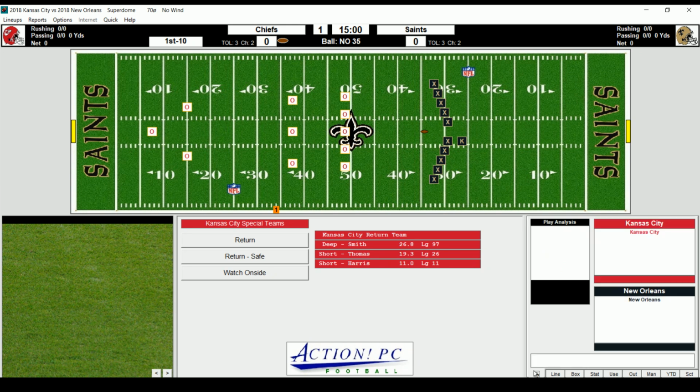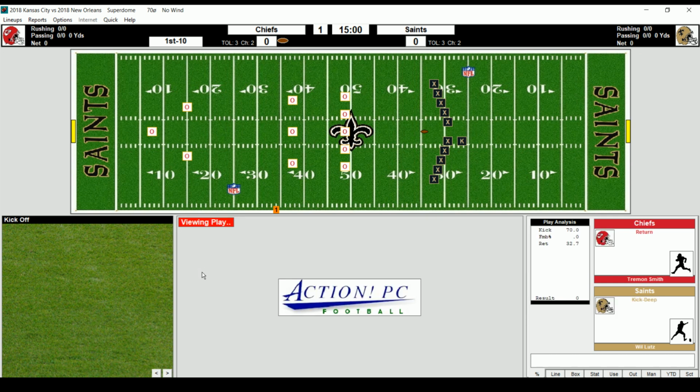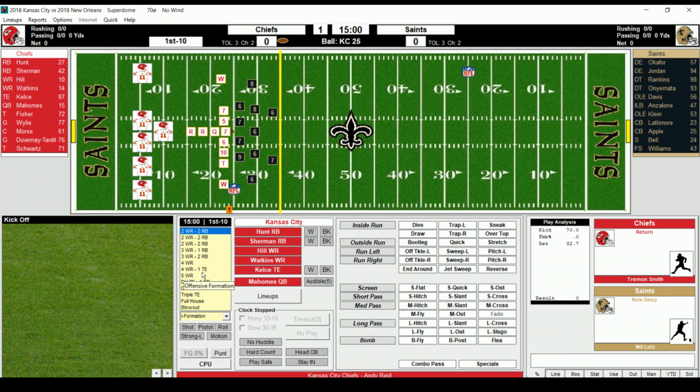You ready? All right. Kansas City's going to return this. Smith back to return deep for KC. Oh, now this is new. I can return safe, or since they booted it 9 yards deep in the end zone, I'm going to down it. But return safe is now a new option. So that's the first new thing I've seen in the game. And so here we go.